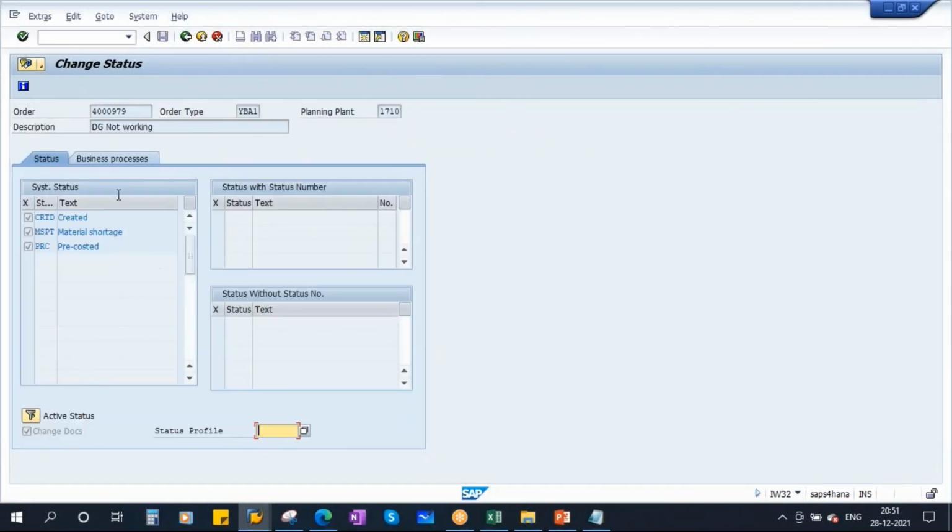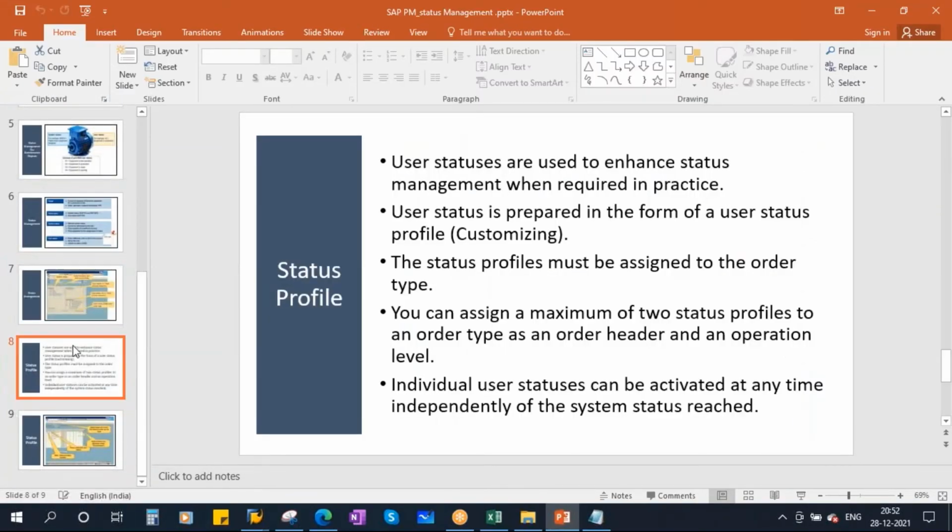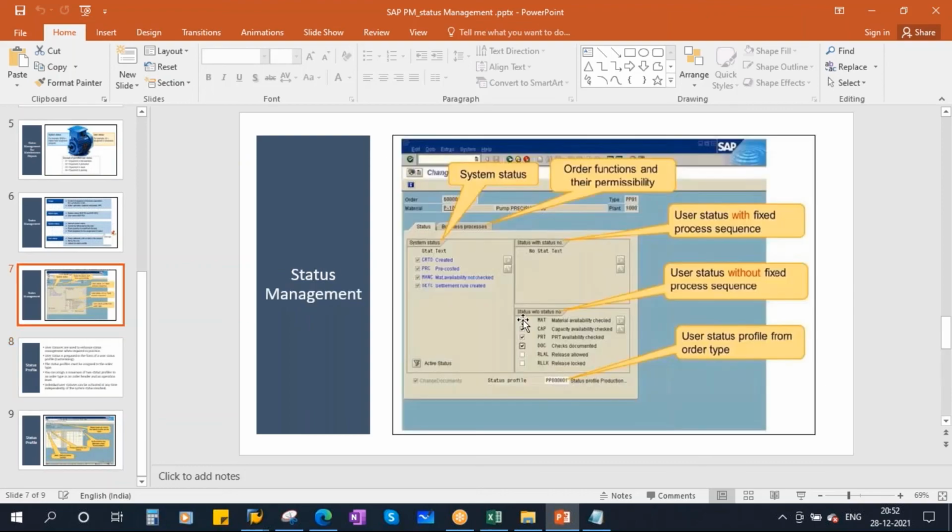This is the system status. These are the user statuses. As of now, it is not there, that's why it is not showing anything. And again, in the user status, you have two things: status with status number, and status without status number. Most widely used is status with status number. Now we will create a user status profile. This is what we are discussing, status profile.